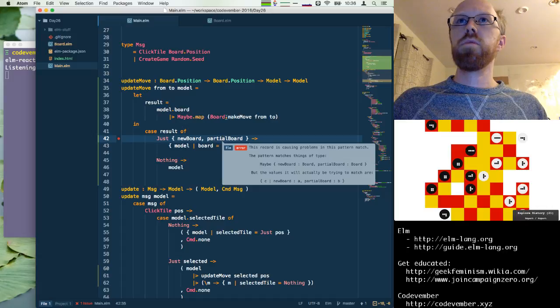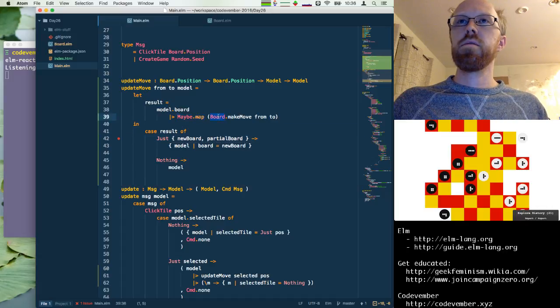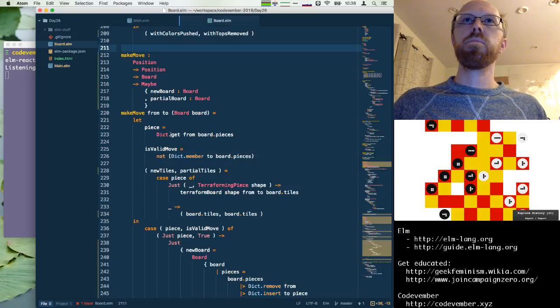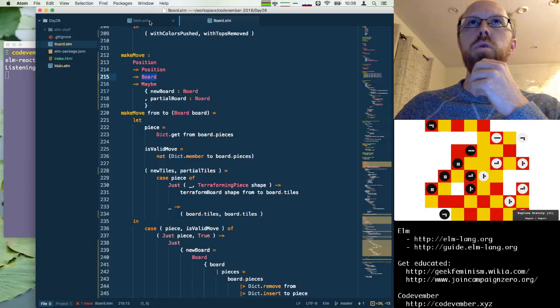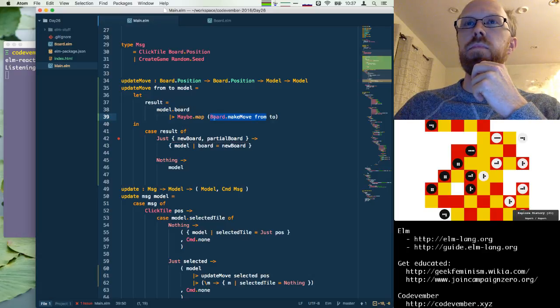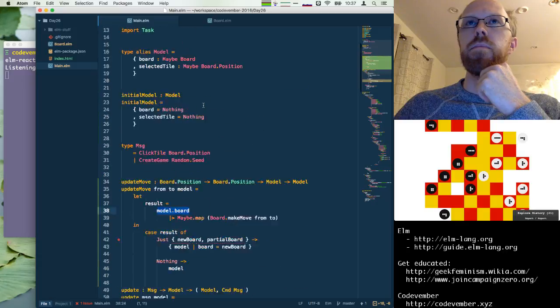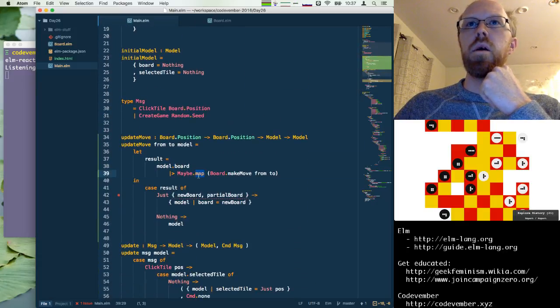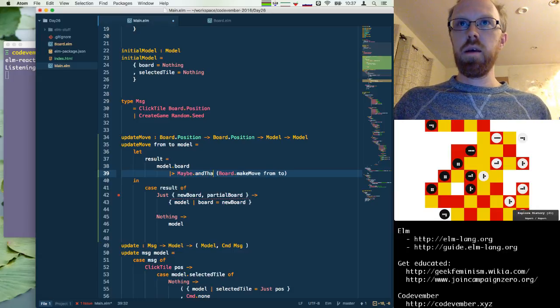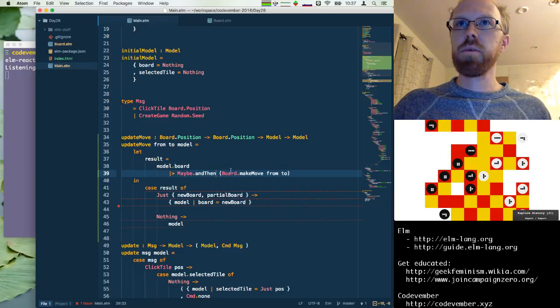All right, so what's wrong with the types here? Board.makeMove returns a Maybe Record when given a board, and model.board is a Maybe Board. This should be andThen. That's the problem.